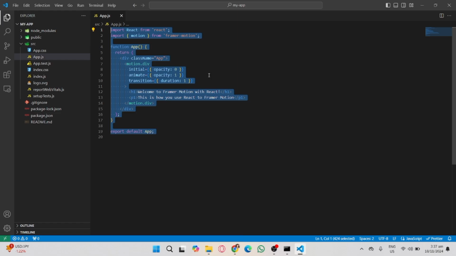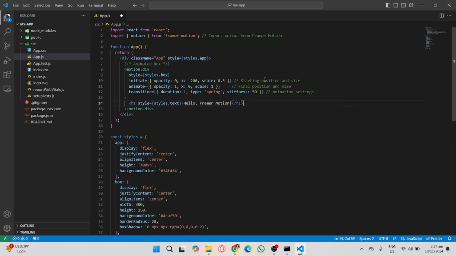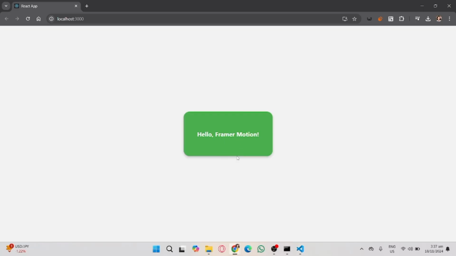And that's it. You can apply the Framer Motion code freely with your React project, because in the first part of this video we've already installed Framer on your computer. That's how you use Framer Motion with React.